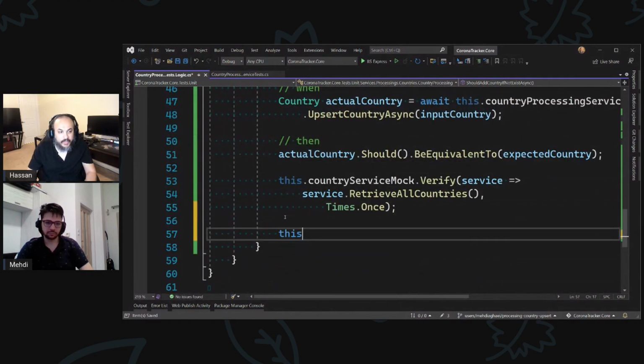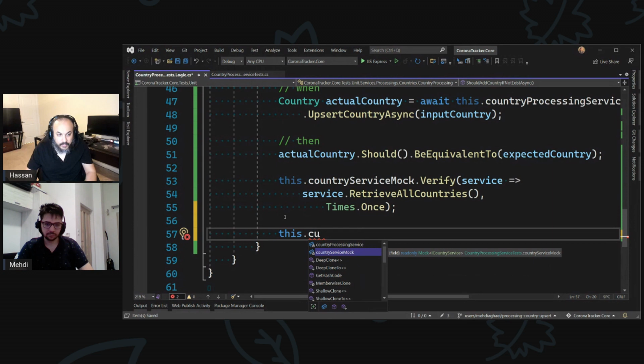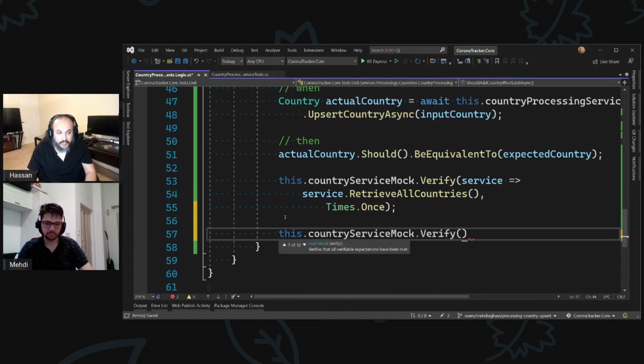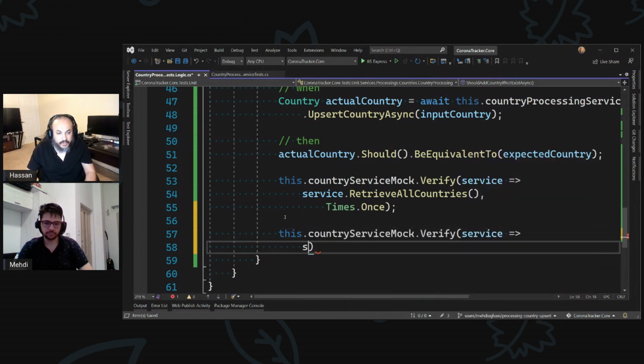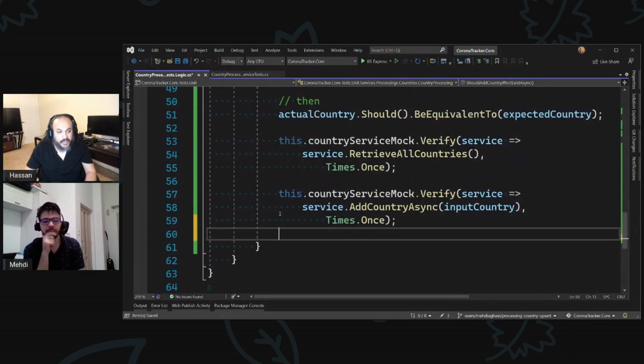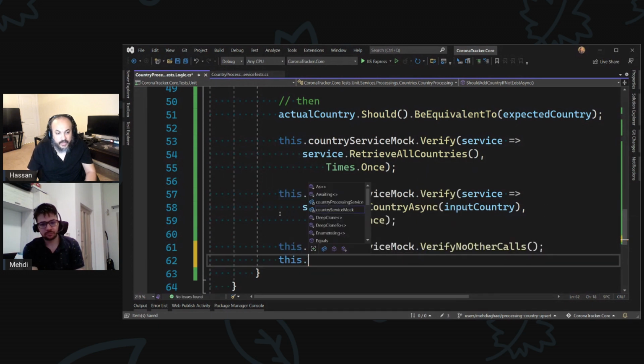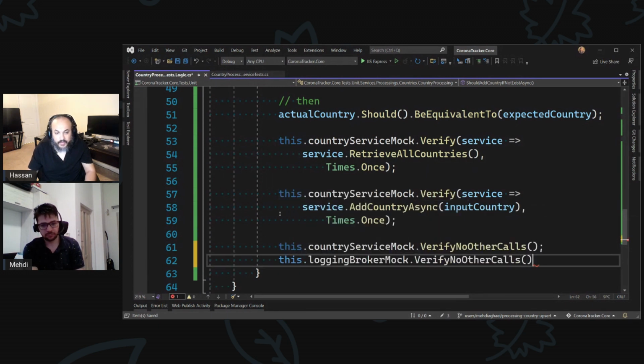Okay, and then the second thing here is that I want to add the country service mock verify, right? And this is my service. I want to say service.AddCountryAsync, and this will take the input country, and it has been called also one time, right? And then the last thing here is I want to say countryServiceMock.VerifyNoOtherCalls. And in here also, we want to call the login broker and say VerifyNoOtherCalls.